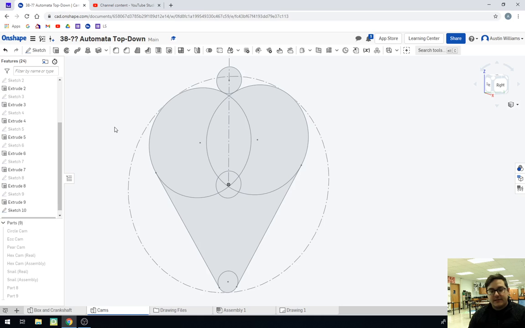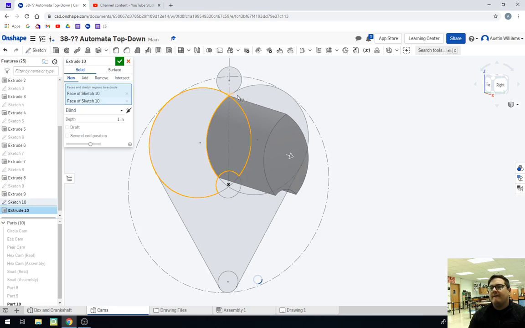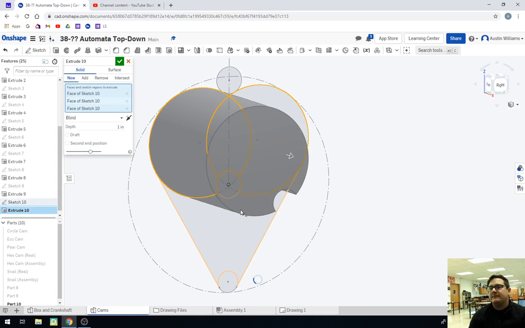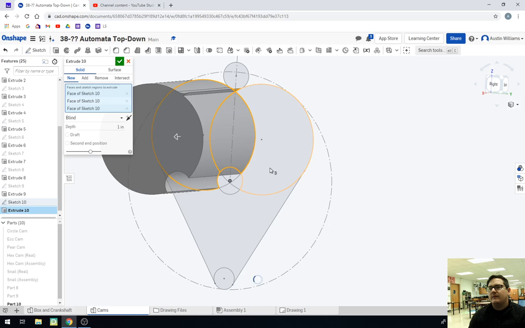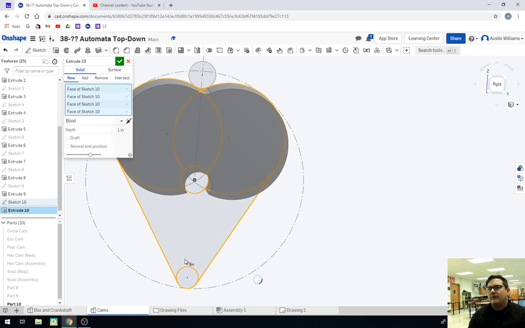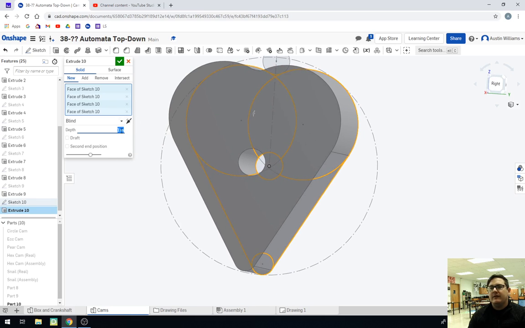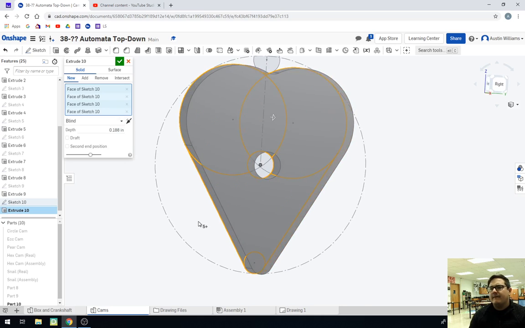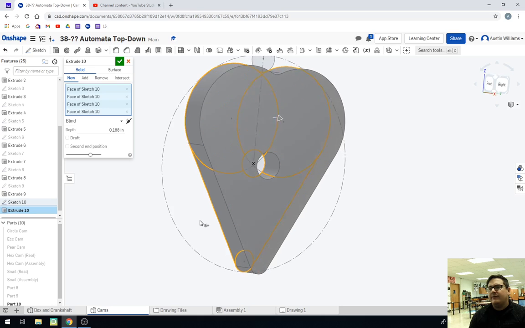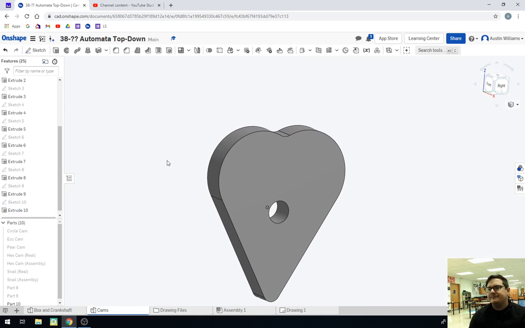All right, and let's now extrude this heart. Make sure we get that little tiny piece in there. And we're going to let it think, spinning wheel, to a depth of 3/16. And there we go, folks. We've officially made our heart cam.